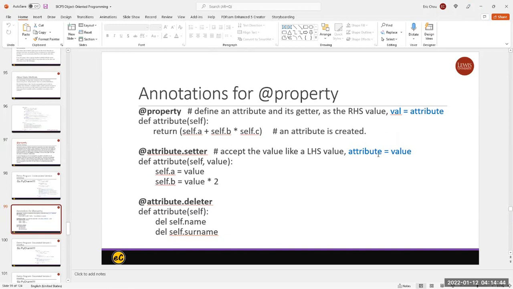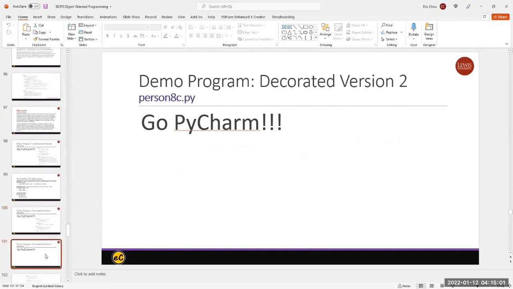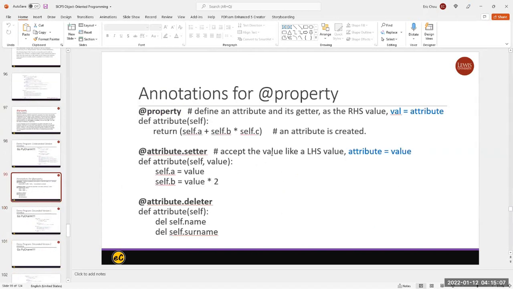The attribute will get some value. This one is the attribute setter, and has some value. So here we have the attribute setter. We can accept the value like a left-hand side value, and we assign it to some attribute. This one is what we have, the attribute.